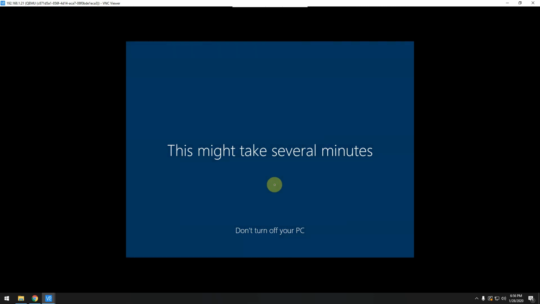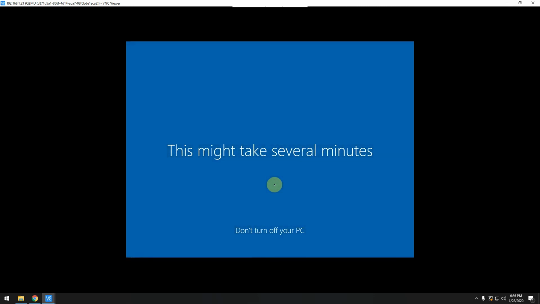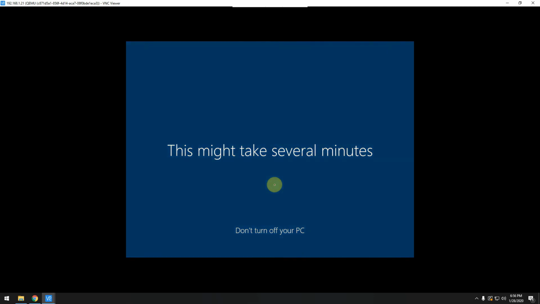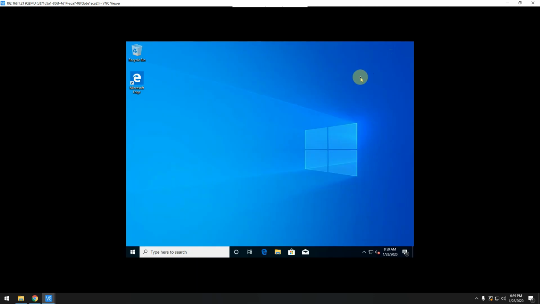Windows is just performing some last step modifications and configuration to your device. It would take several minutes, probably longer in my case since I'm using a virtual machine. So this is pretty much it. This is the welcome screen of your Windows 10, of your brand new Windows 10. Starting from here, it's up to you how you wish to configure it and what you would like to install on it.